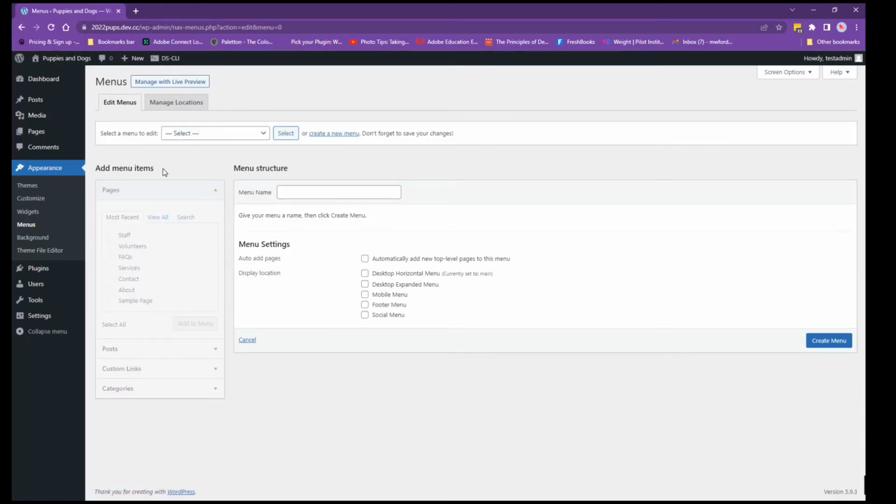So if I create a new menu name, so far I think I have two already created. I'm just going to call this my primary menu. And I'm going to decide where its location is going to be. It's going to be desktop horizontal. So this is the location. This is the name. The menu name is right here in the box. And then the menu settings, the display location, tells me where it's going to be displayed. This will be very theme dependent on how this works. So then I will create a menu.